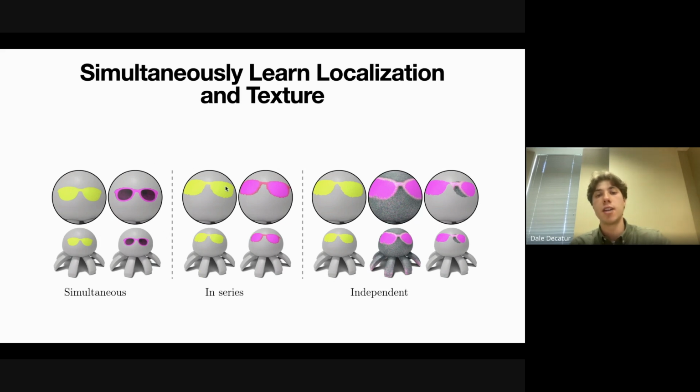And then the other issue is that the texture is confined to this predetermined localization, so it doesn't have the freedom to look like whatever it wants. It's stuck having to fill whatever this localization was that it was given. So again, it's a result that lines up and it looks okay, but it's not as good as if you do them simultaneously. And then in the worst case, you can actually do them entirely independently.